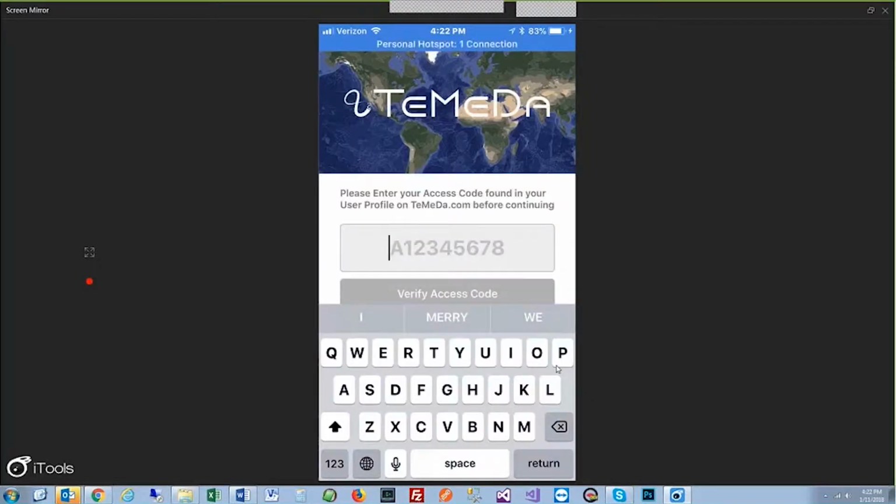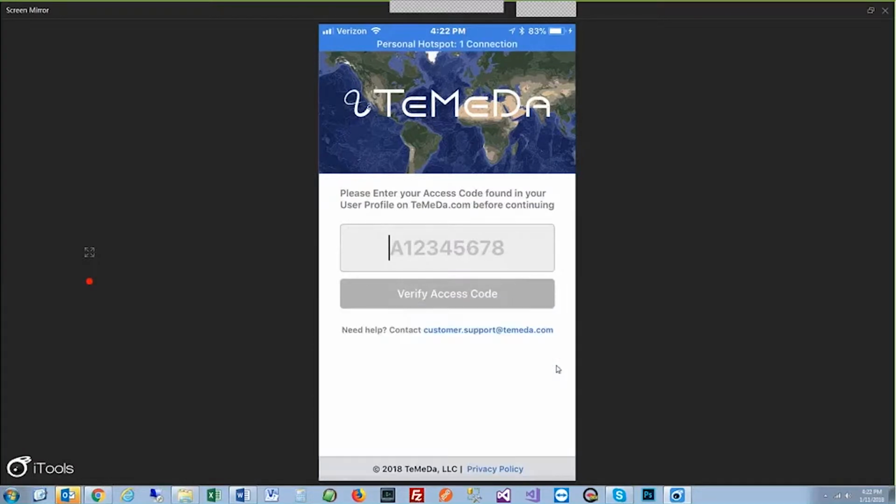And the first thing we need, and we only have to do this once, is to enter an access code. So the way you get your access code to use the Temeda app, you need to be an existing Temeda customer, and you need to have an existing user ID and password in the system already. So if you have that, you're all set. If you don't, you have to talk to your Temeda system administrator, and they set you up with a user ID and password. And then what you do is you log in.